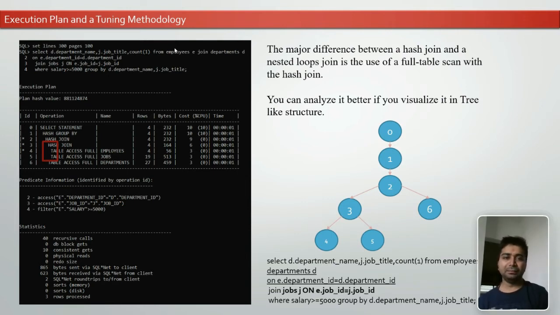I have one query. See here, I have one query, and what exactly it is doing is checking departments and jobs, and it is getting the employees whose salary is greater than 5,000, department wise, and what is the job title of it.